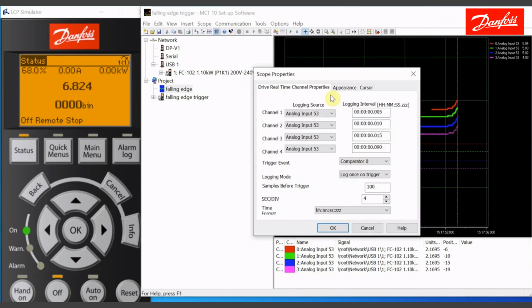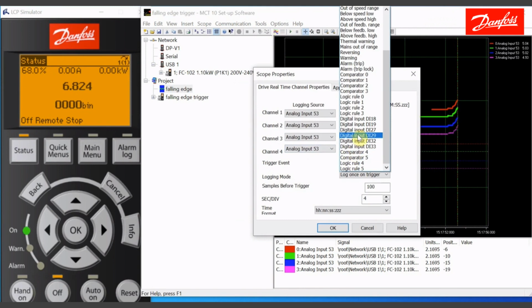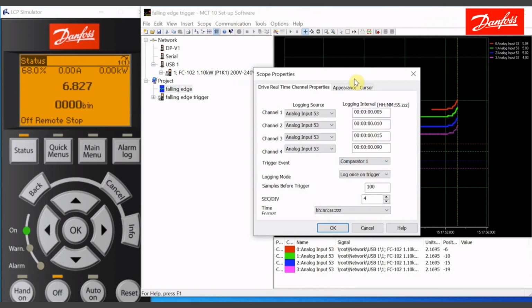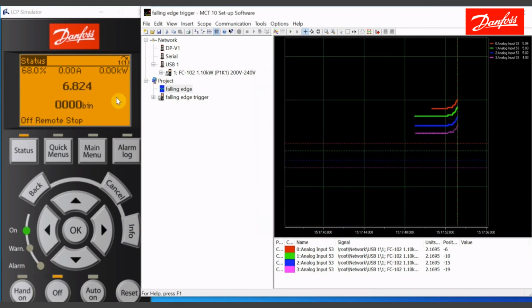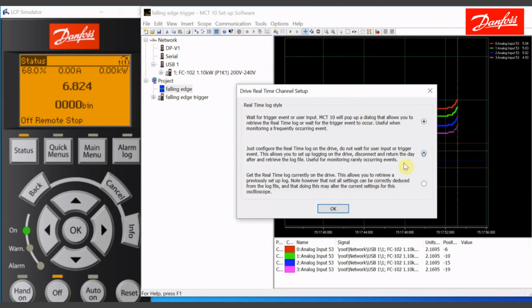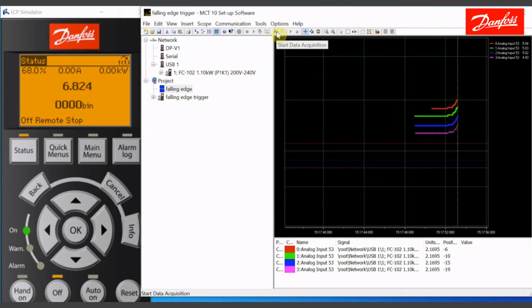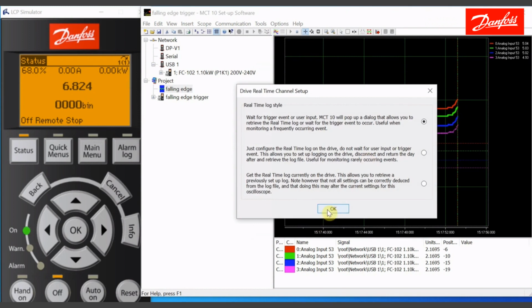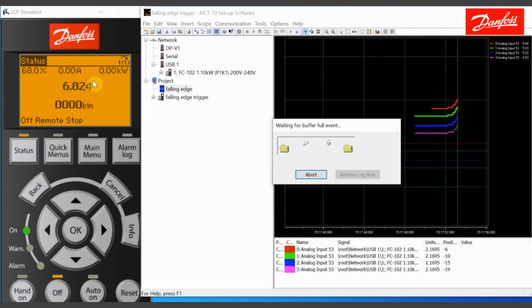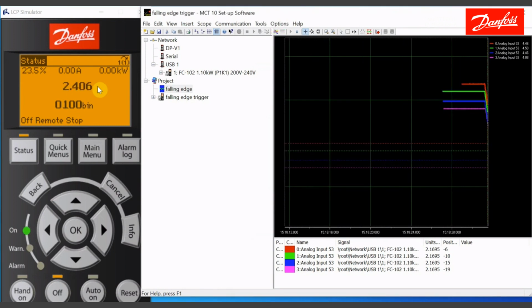Same way you can, this is what you'd need to do if you're wanting to trigger on motor current, motor voltage, output frequency, things like that. You need to set up these comparators. So that just look at comparator 1. Remember, that's this being below 4.5. Did I write that to the drive? Acquire data. Waiting for the trigger being this below 4.5. We go below 4.5, and it captured.